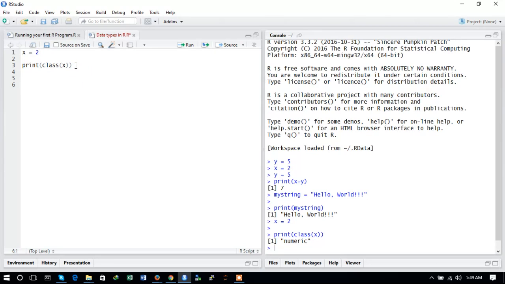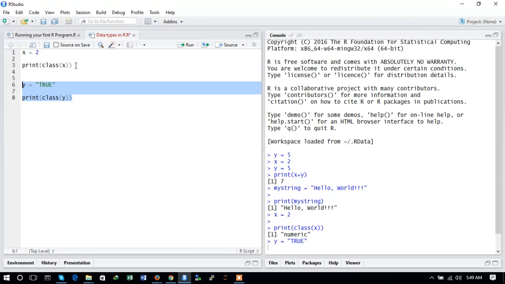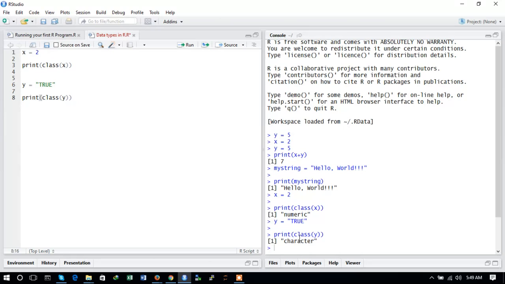In the same way, we would like to print a logical data type. So let's set y equal to true, and let's see what the class of this data type is. Print class of y. Now you can see that the class of y is character, because we have quoted the value, which makes it a string.